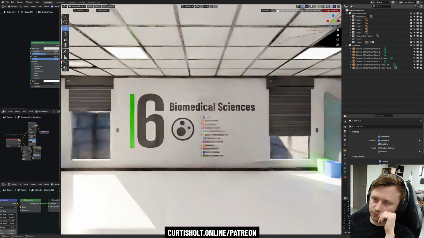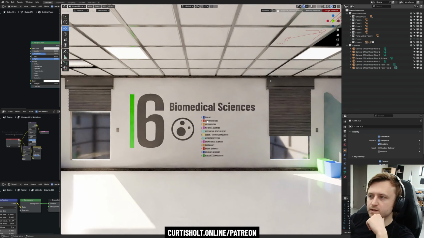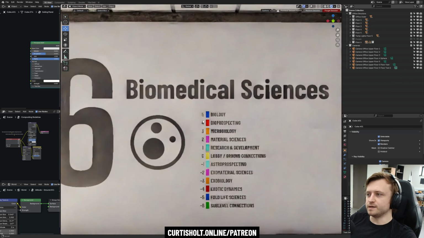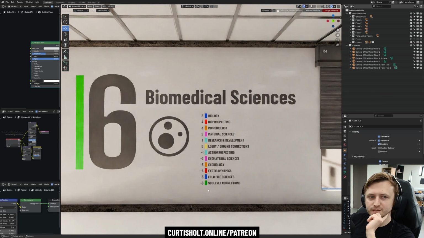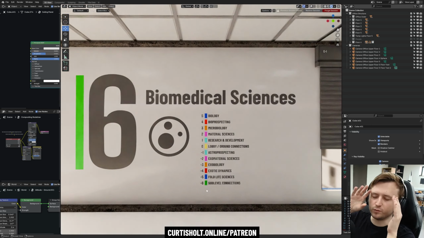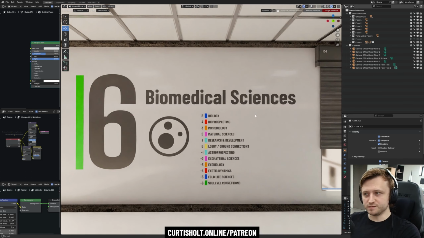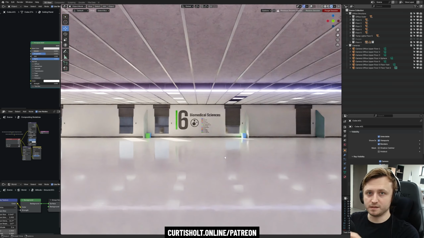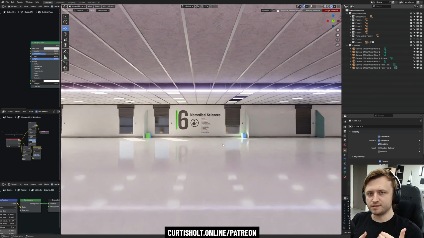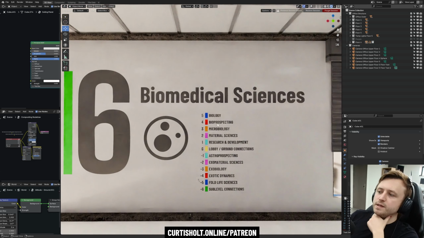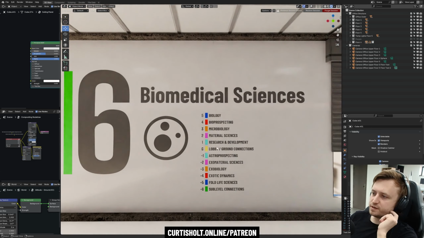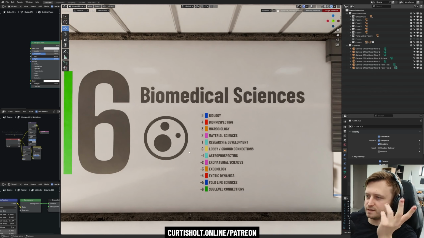So what I've done is this is floor 6 of the bio building, as I'll nickname it for now. Floor 6 is biomedical sciences, and going down, these are other floors that I'll have to do at some point. I'll use these as focuses for when I do related projects. For example, if I'm doing biomedical viz stuff, I can return to this virtual office space I've built and use it to display things. It gives me spatial context for my interest in 3D space rather than working from an empty scene every time. The other floors are biology, bioprospecting, microbiology, material sciences, research and development, lobby, astroprospecting, exomaterial sciences, exobiology, exotic dynamics, fold life sciences, and sublevel connections. Those are more story related things. I don't know if I'll ever go into that.